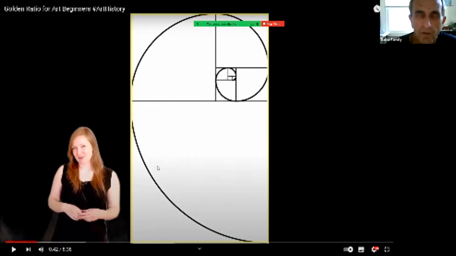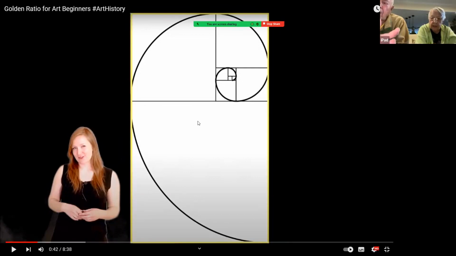If this is your canvas, where are you going to put your focal point? Okay, so it determines where you want to put things on your painting. Yes, and the focal point is supposed to be right at the center of the spiral, right there. That's the focal point. Yeah. Okay, I got it. Okay, so that's the main idea. Thank you.